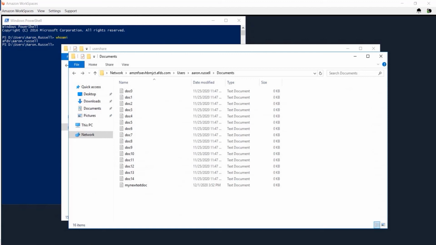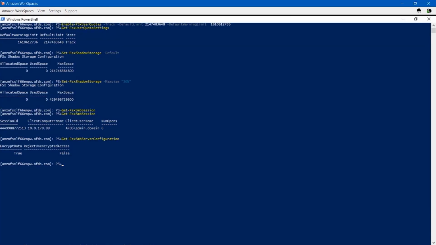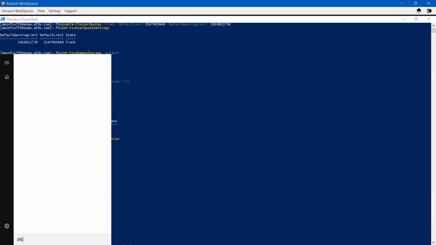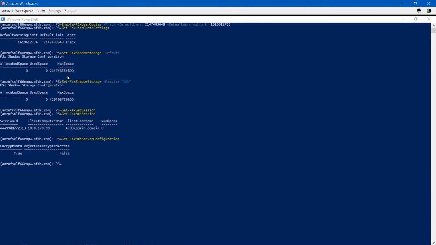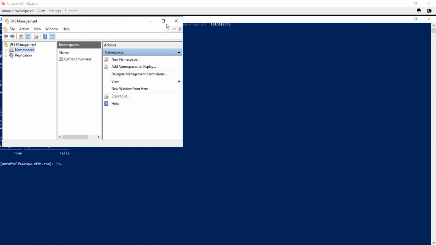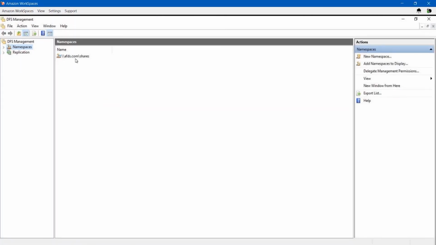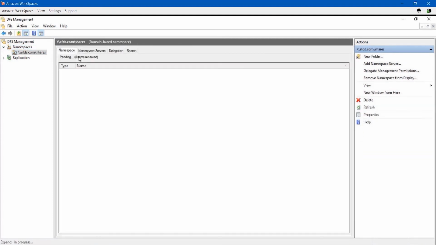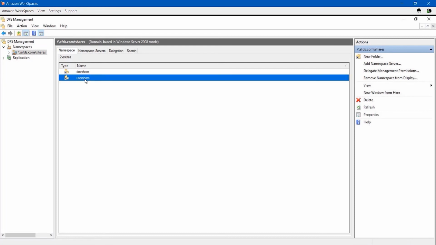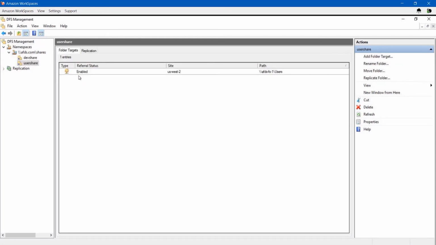So we're going to switch over to our administrator that we were performing our configuration on earlier. And we're going to actually connect to our DFS namespace server. Here you can see the share that the user was accessing earlier, afds.com/shares. Underneath this is where we have our namespace targets, dev share and user share. Let's first go to user share.